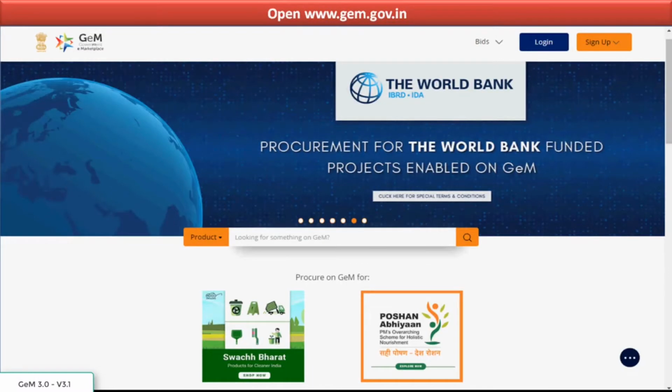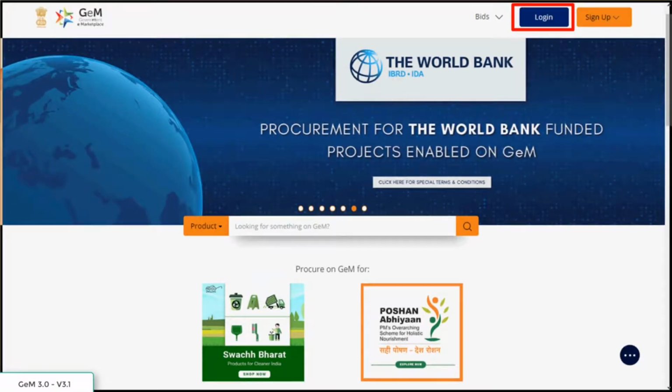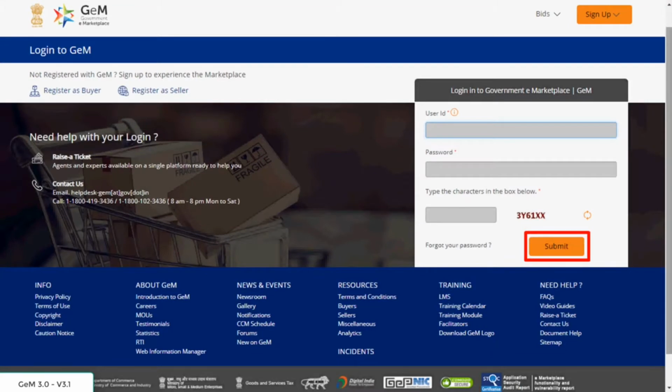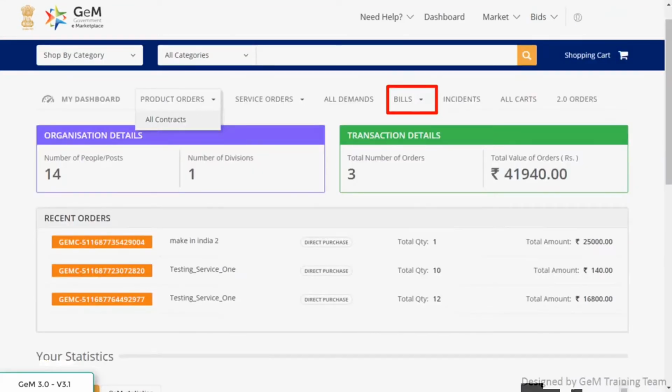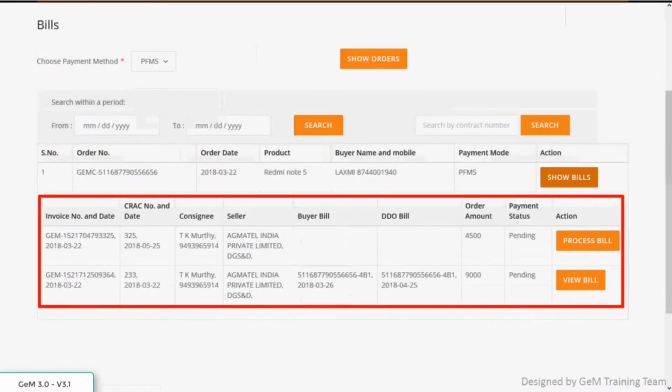Open www.gem.gov.in and click on Login. Buyer needs to enter the user ID and password and click on Submit. You will now be directed to your home page. Click on Dashboard. To view all the bills to be processed, click on Bills.